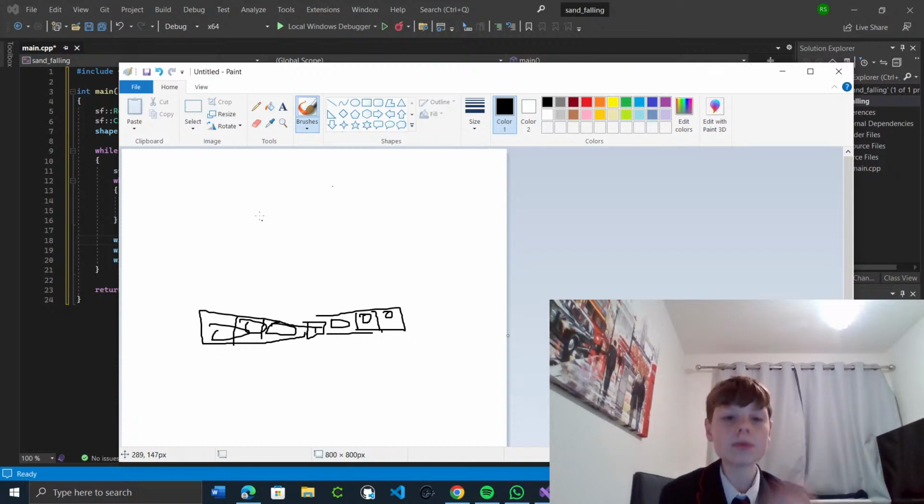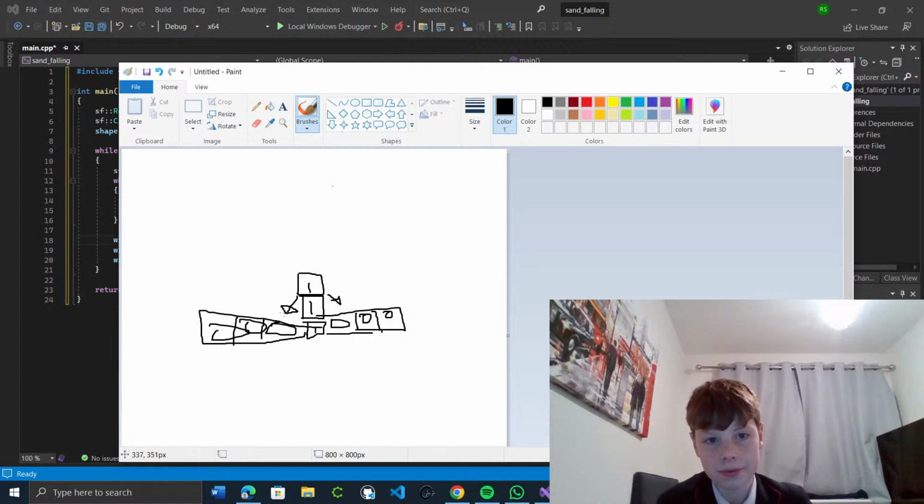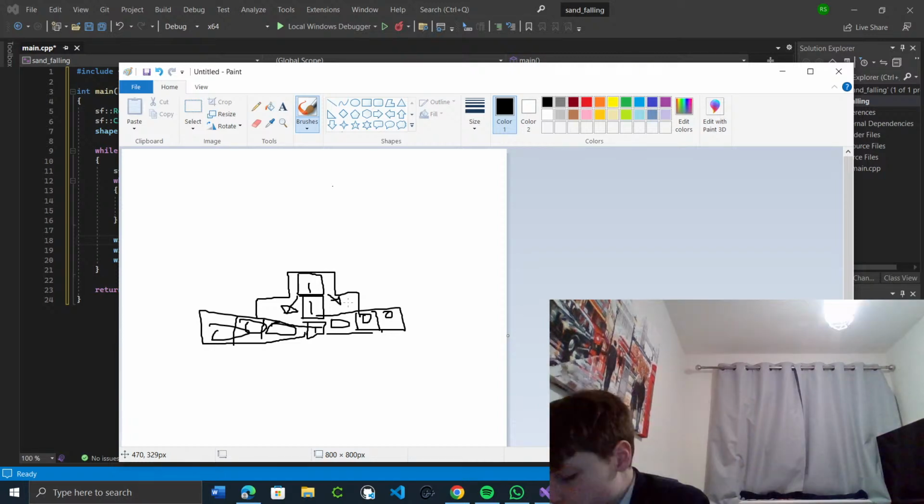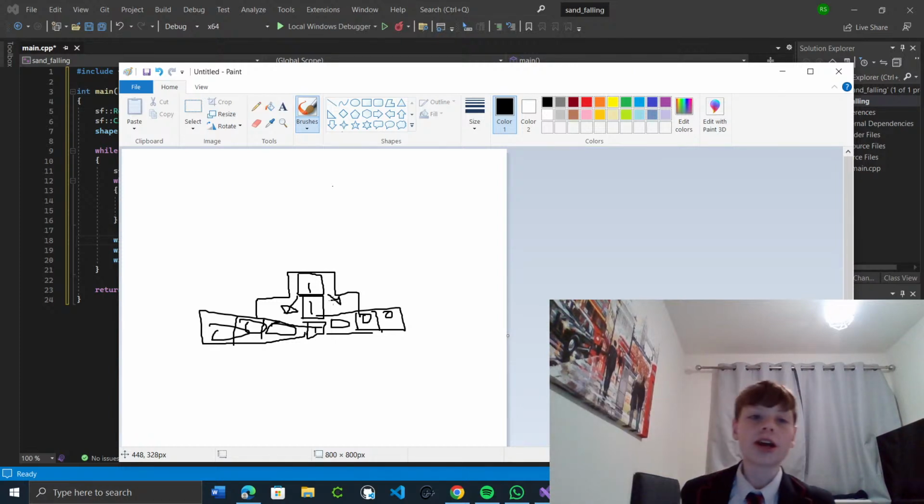But then, if we drop another sand block on top of it, and then another sand block on top of that, there's space for it to fall down here or down here. So we'll do this at random. It'll either slide down to the left or slide down to the right. And this should give a random distribution. So it should end up making a type of pyramid shape, which we saw in the Coding Train's video. So yeah, let's get coding.